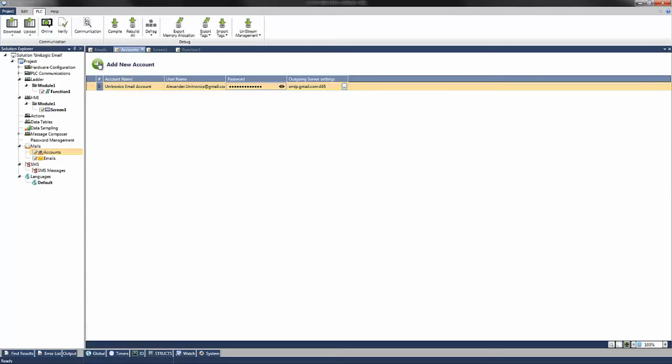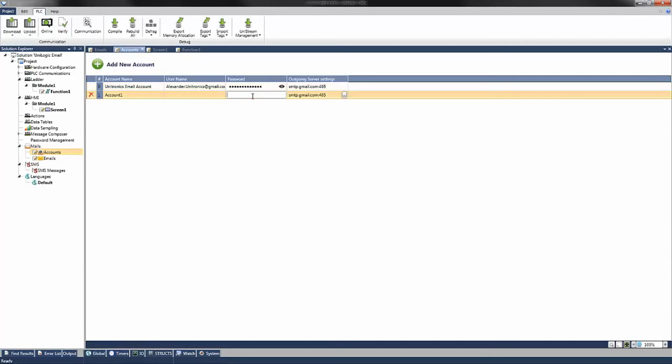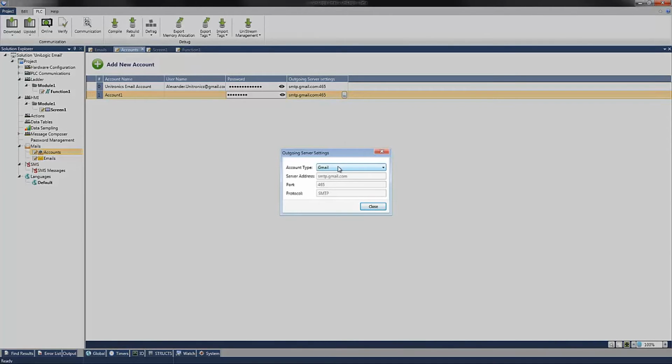To add a new account, all you need to do is click on the Add New Account button. Another account will come down where you can enter information, enter the username for the account you wish to use, and type in your password. As you can see, the password is hidden. However, if you do click the I icon, it will show what you've typed. And for the outgoing server settings, you can set the account type as Gmail, Hotmail, and Yahoo, which are already pre-configured, or you can select Custom to enter in any other server information.